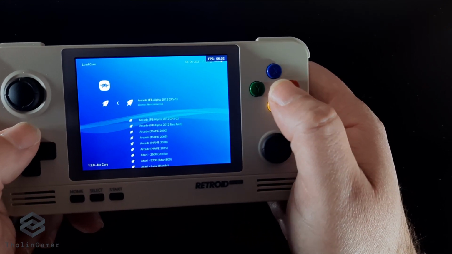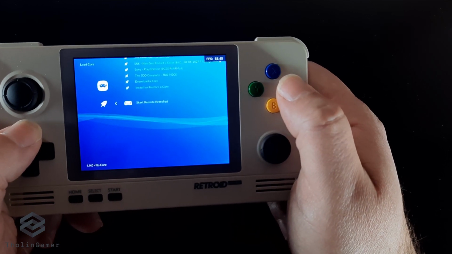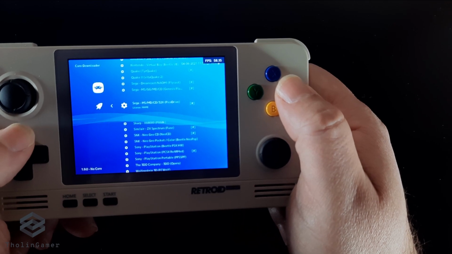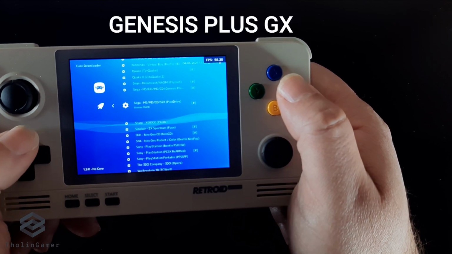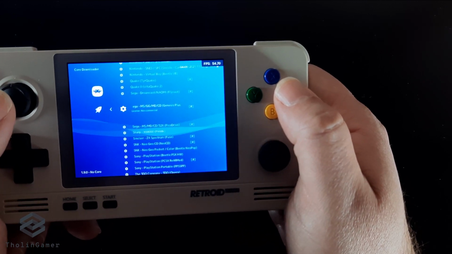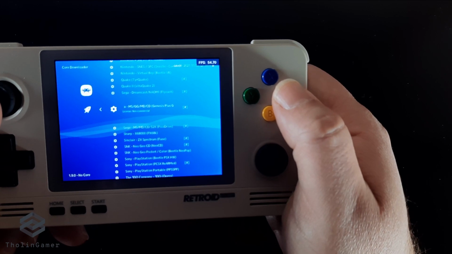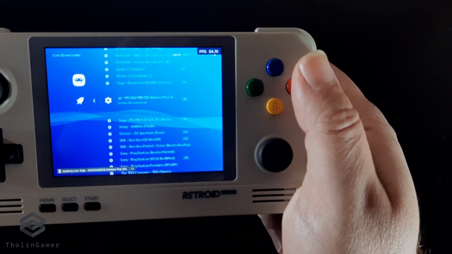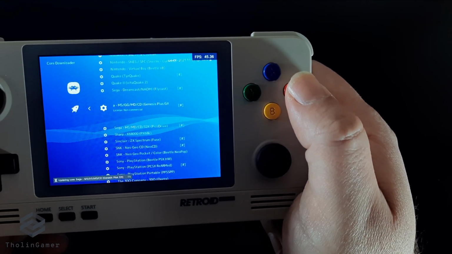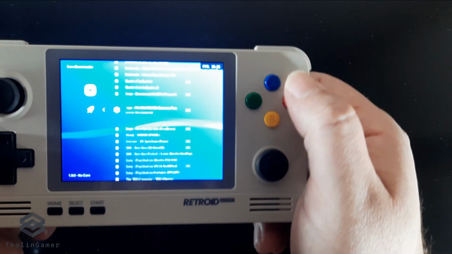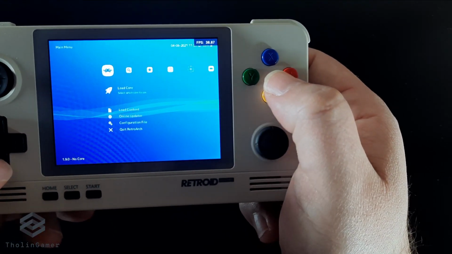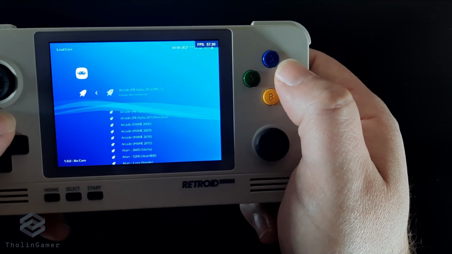Now, as always, the first step is to download the appropriate core for Sega Genesis or Sega Mega Drive ROMs. And this one is Genesis Plus GX. So you would have to launch your RetroArch application, go to Load Core, then Download, and then select the Genesis Plus GX core. Wait a few seconds until it's downloaded, and then it is available, so you will have to go back, load core, select Genesis Plus GX, and then we are ready for our next step.